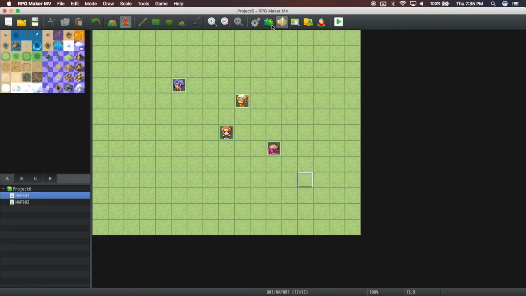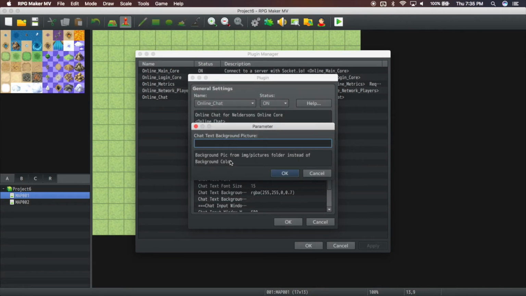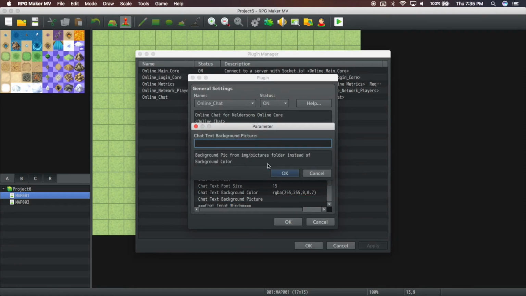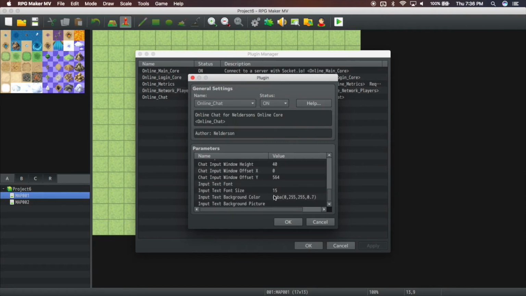I also included the ability to use pictures. So chat, text, background, picture. Really quick, let me just open this up so you see it. So you can either do the color, where it's a solid color, or you can define a picture from the image/pictures folder, and it'll do that instead of the solid color, okay? So there's some various options in here. So yeah, that's pretty much it with the online chat.